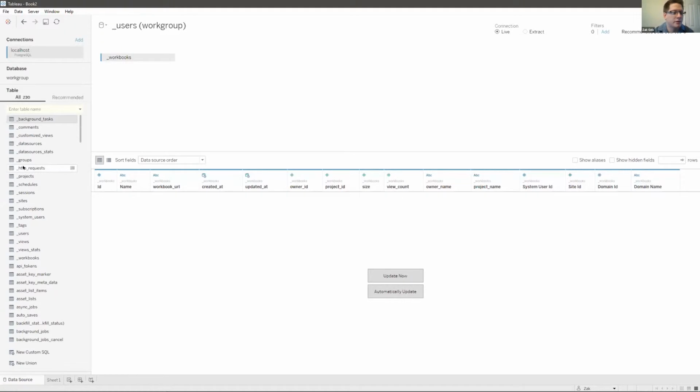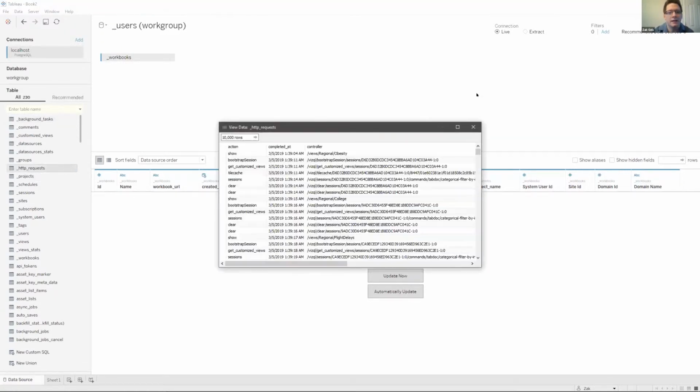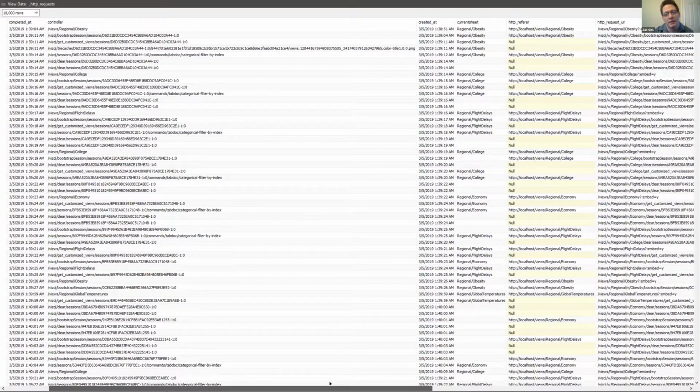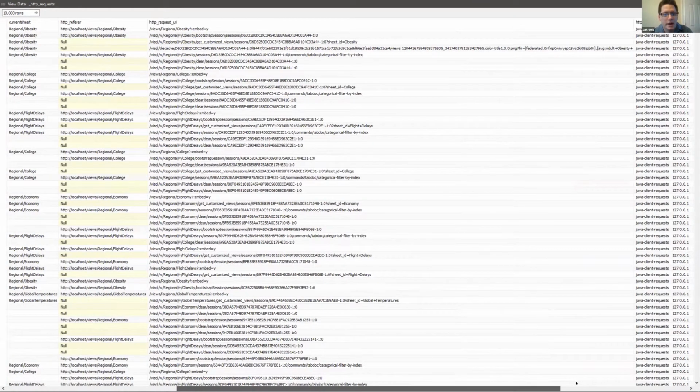Another example of useful information is here in the HTTP request. So this is anything that comes through HTTP on the server side. I can see all the bootstrap sessions, all the shows, pretty much anything that happens in the browser. Even if a user filters something, if they export an image, export the data, all of those things can be found here. So I can get really in detail with who is doing what on my server.